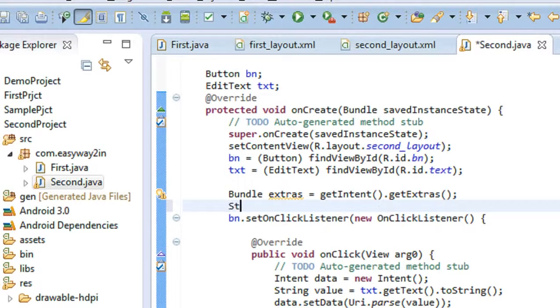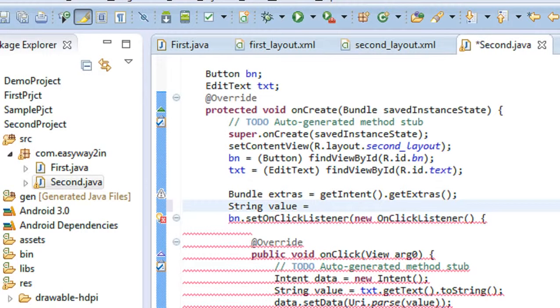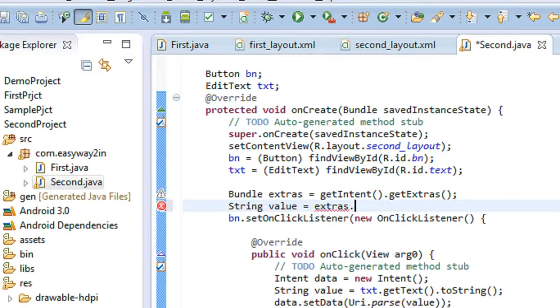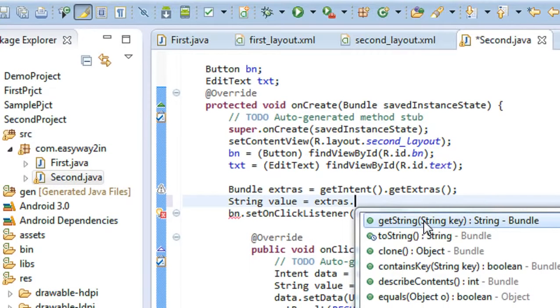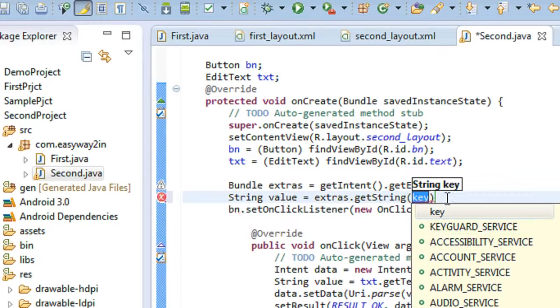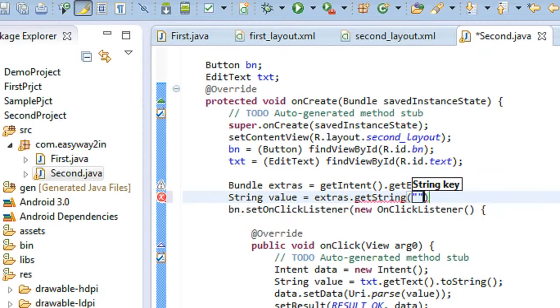So here I am going to declare a string variable, String value is equal to extras dot, by using the getString method. Also we have to specify the key here. The key is the same as on the sending activity. Here the key is hint key.